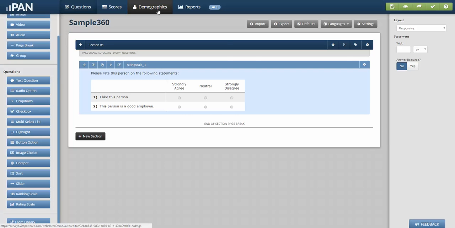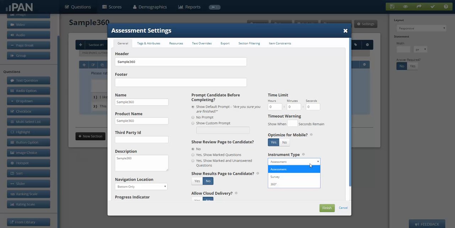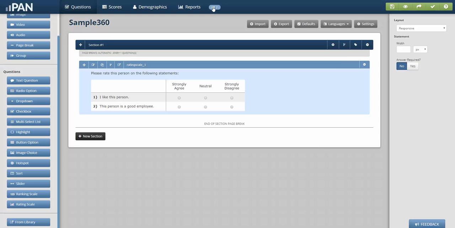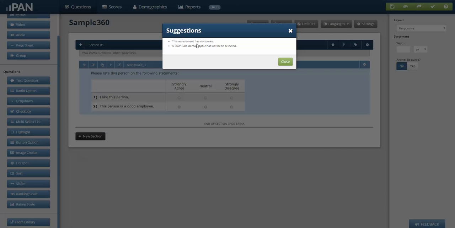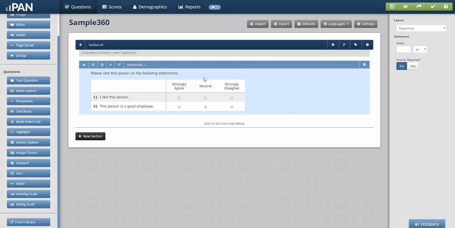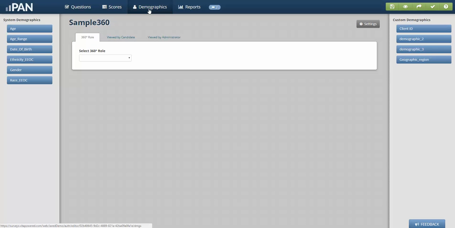And then for a 360, one of the essential things that you need to do when setting this up is click on the Settings icon, and there is an option for instrument type within those settings. So if I click on that icon, I see instrument type: survey, 360, or assessment. We're going to click 360. Up in the top here, it's a little ghosted right now, are some notifications that tell me, or suggestions that tell me, hey, something's up. So if I click on that, it says this assessment has no scores and a 360 role demographic has not been selected. So once I change that to a 360, the functionality changed a little bit.